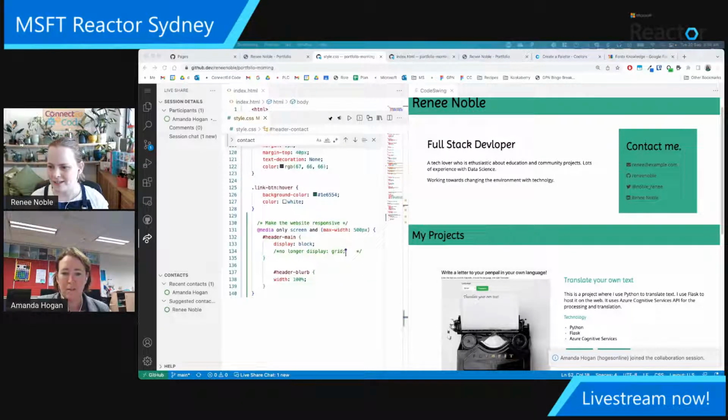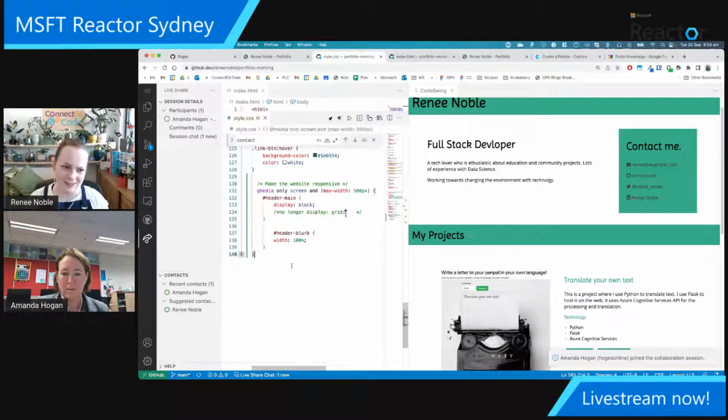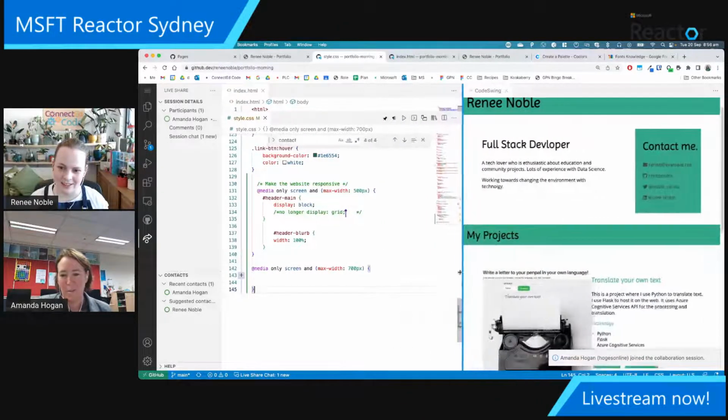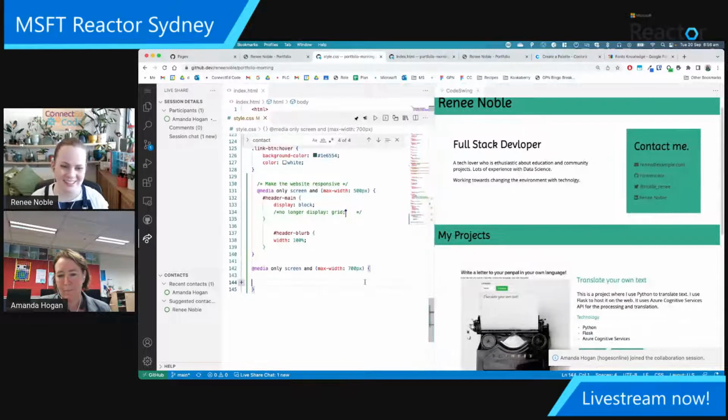Cool. Okay. So I'm going to grab another, and this one's also super easy, even easier than the last one. So we've got another media tag coming in. That's this one here. And I'm saying this happens at 700 pixels because it's already becoming a problem here. It's like, that doesn't look good.